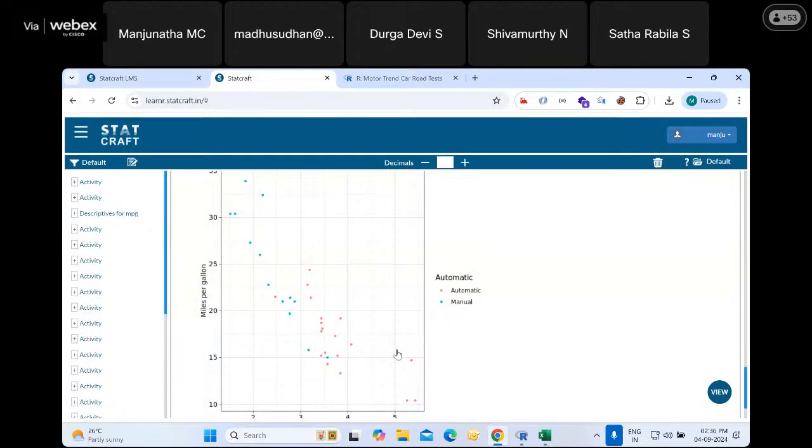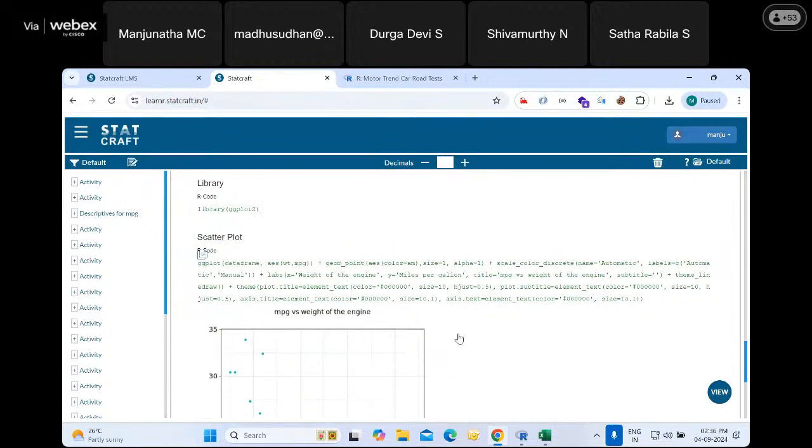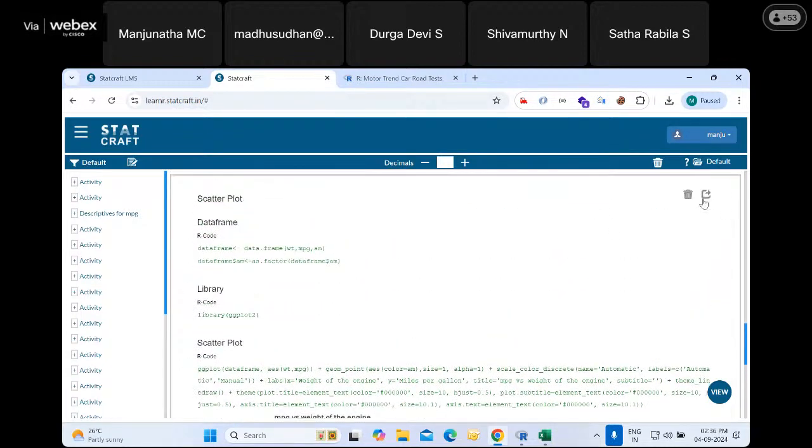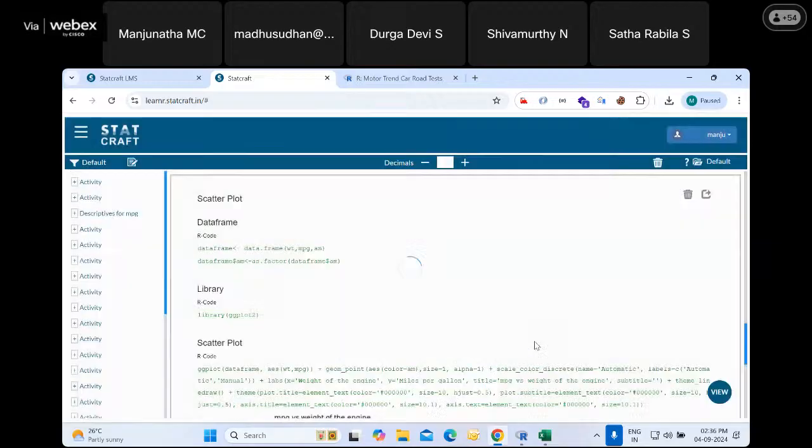Now in this one you have an option over here. Either you can delete, or if you want to share this particular output with another user, you can click on this button and give the username, whichever username you want. I can click on this username I want to share it with. I can click on share. My output will be shared with them. I click on OK, and this output gets shared over there.